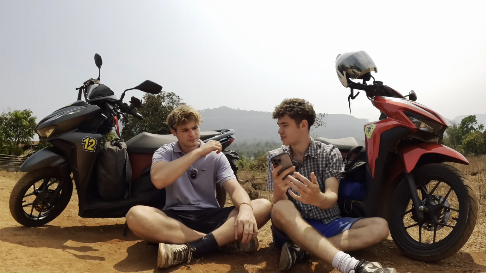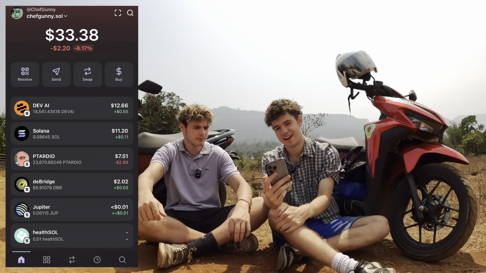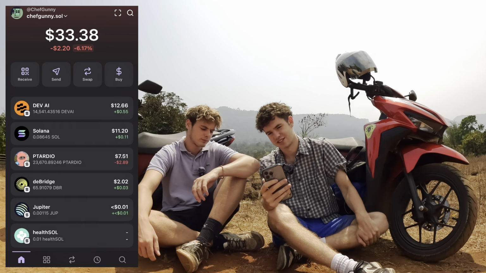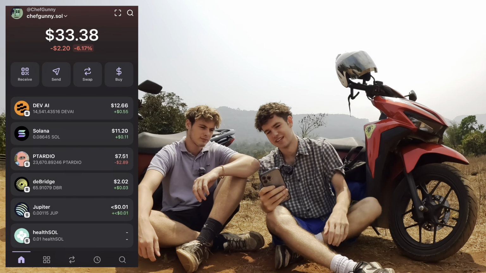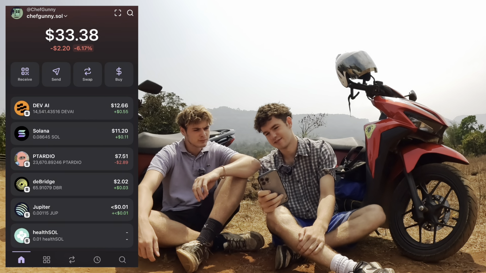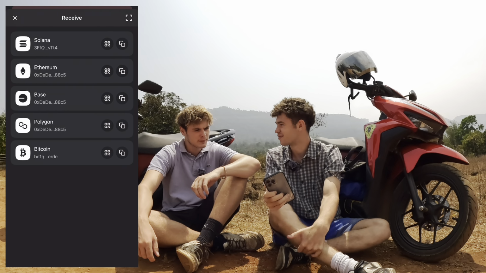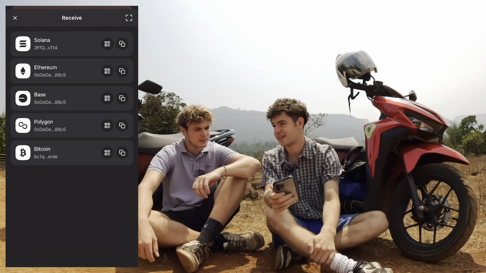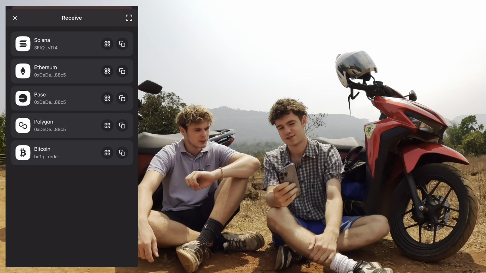So you open up Phantom, and immediately you see this home screen, right? So let's just go through the layout of it. This button here, receive, is for if you want to receive crypto. On all the different blockchains? Yeah, these are all the different blockchains.